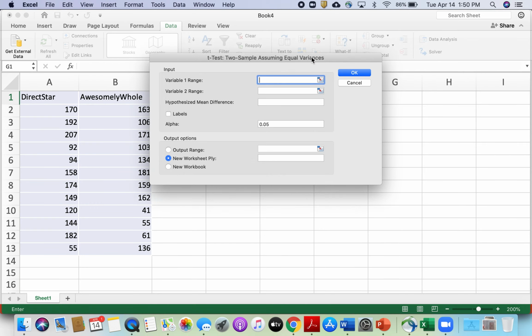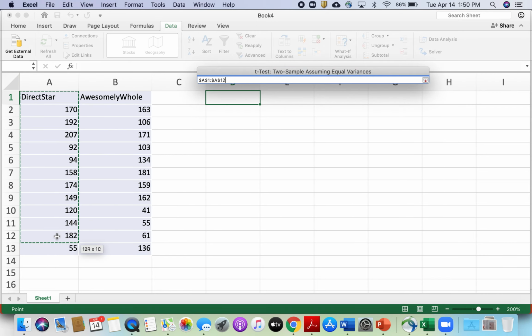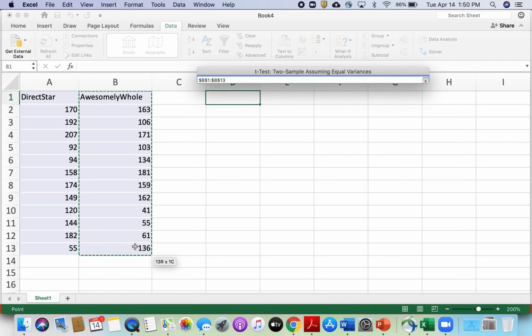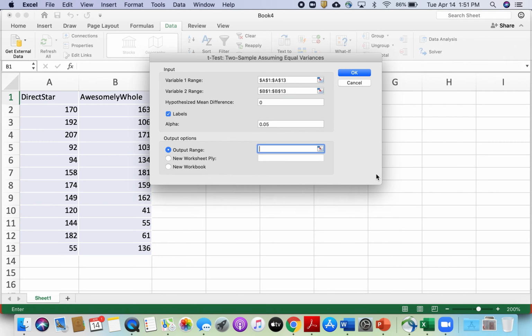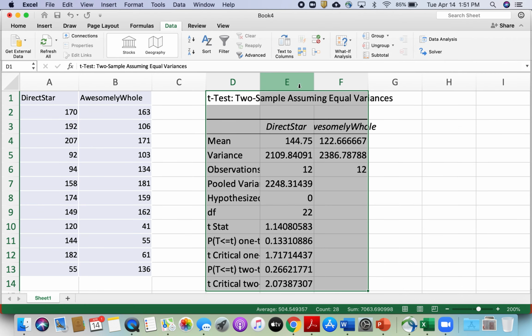If I click OK, it asks me for a few things. Variable 1 range. Well, my variable 1 range is right here. Notice that I've selected the name of the condition. I'm going to do my variable 2 here. Hypothesized mean difference: the null hypothesis will specify that there is 0 difference. Since I selected A1 and B1 with labels, I'm going to click on the labels. I'm going to make my output range. Let's put it right there in D1. And if I click OK, I wind up with this.